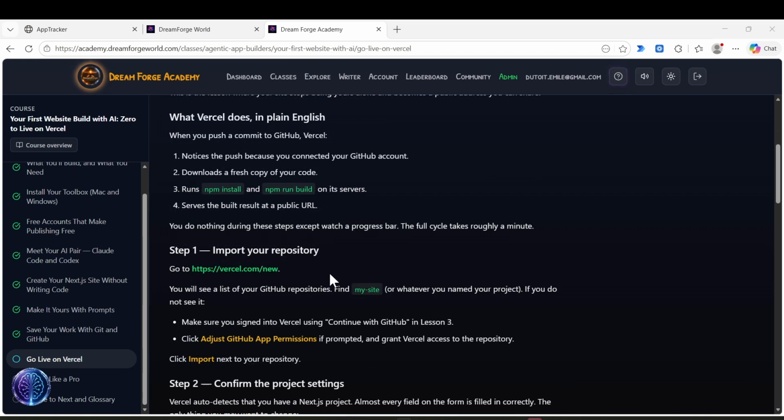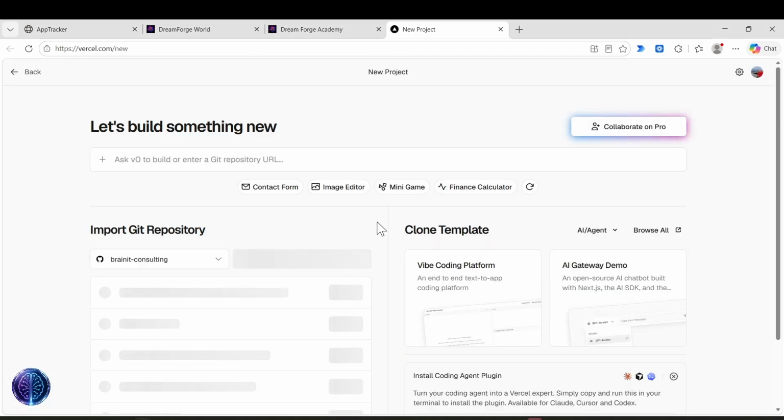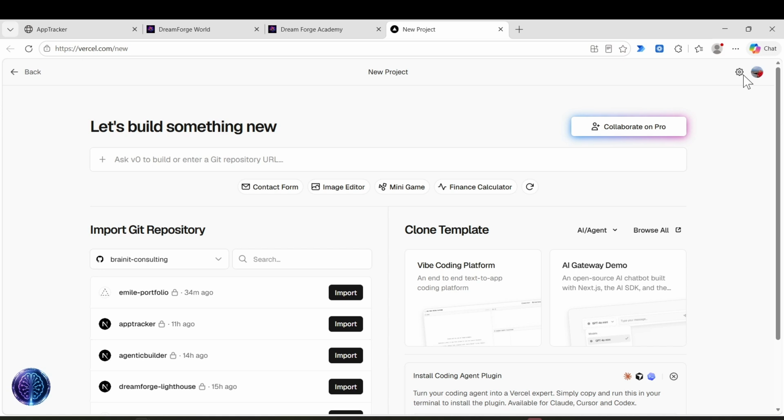So what I want you to do is head on over to this URL. I'm going to show the example of my portfolio that I've already done, but the steps are basically the same. So I'll open this and you will land here. If you don't yet have an account, then you will be asked to create an account at Vercel and then pick the hobby plan because that's how you can start for free.